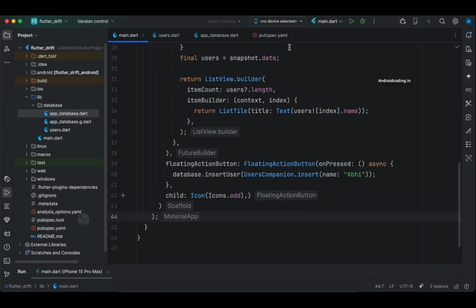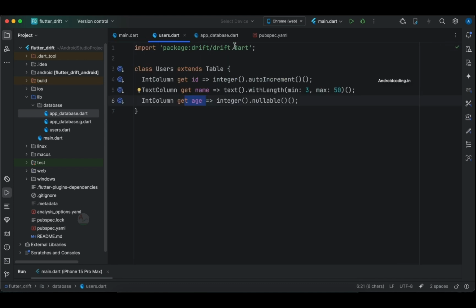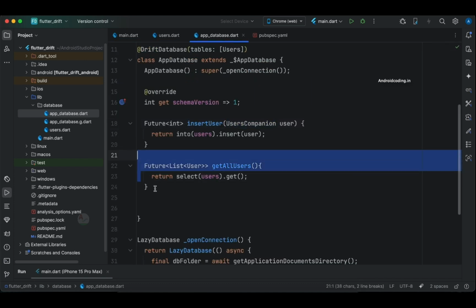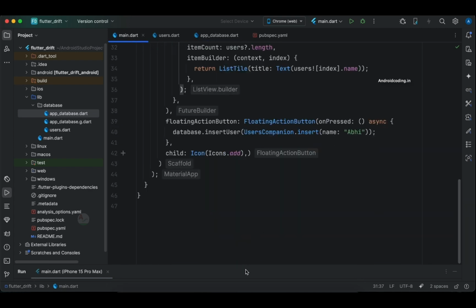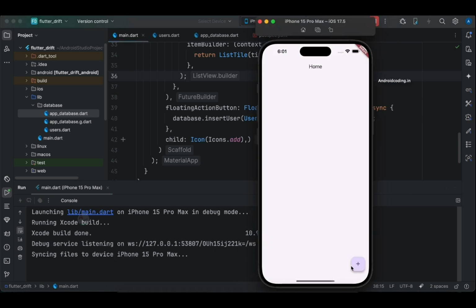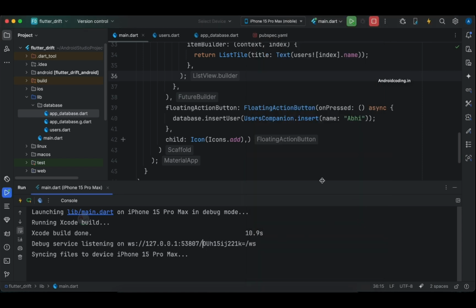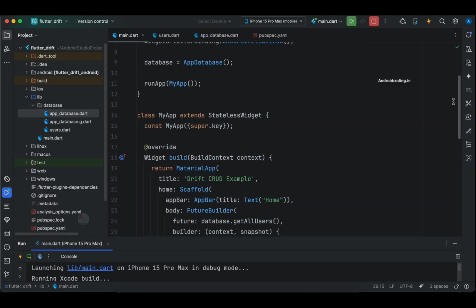Now let's run the code quickly and check whether this implementation works. We quickly added two CRUD operations, insert and get all users, and now we are trying to insert the user using the floating action button. We have got the floating action button and also home displayed here. Let's tap on the plus button. I think data is inserted, but we have not handled the state here.